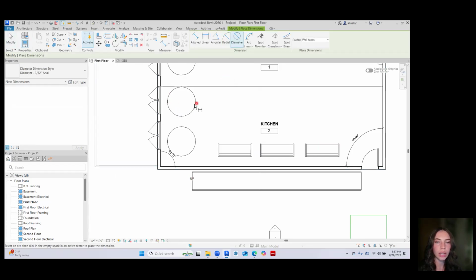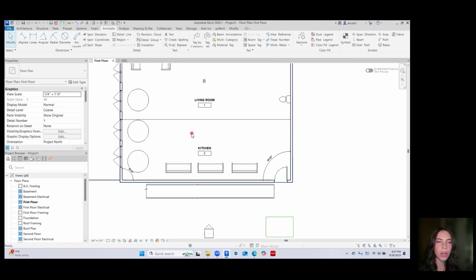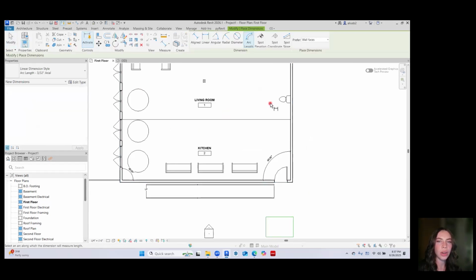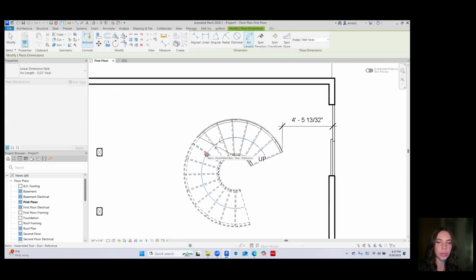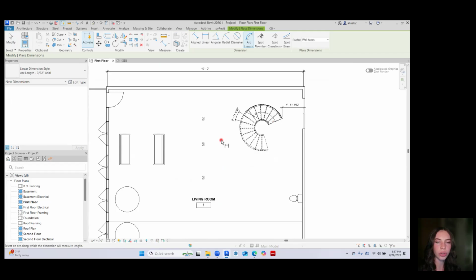It will not do that table for me. And then arc would be like around this arc, I want to know this one to this one. So that's how you would do a dimension that's on an arc or a curve.